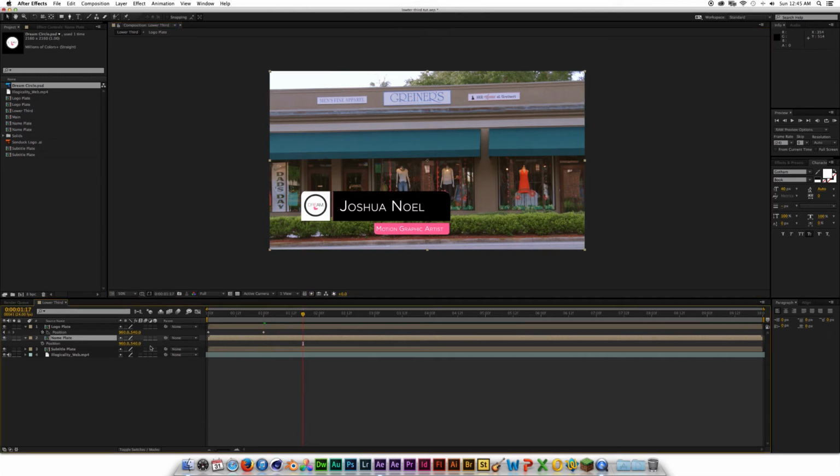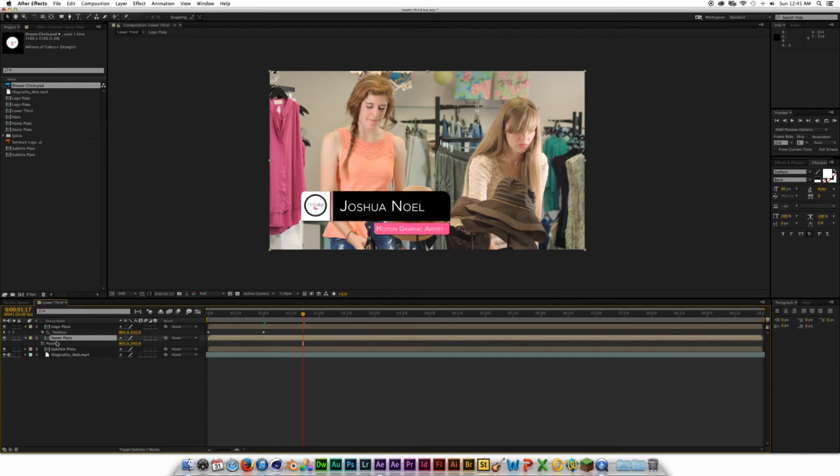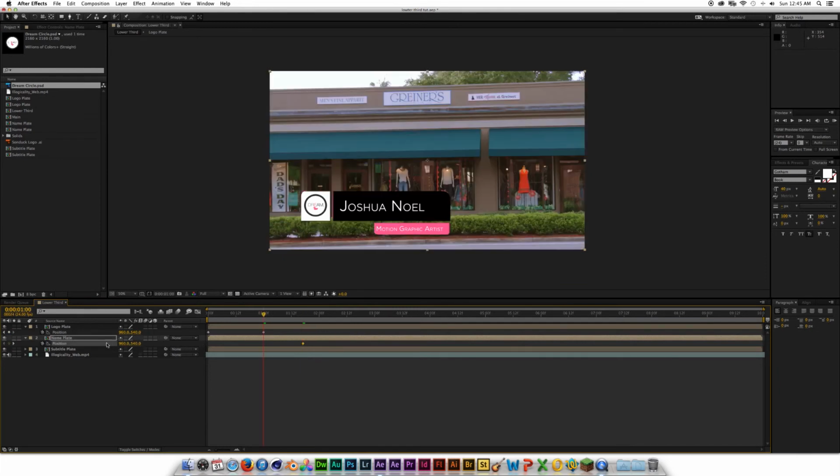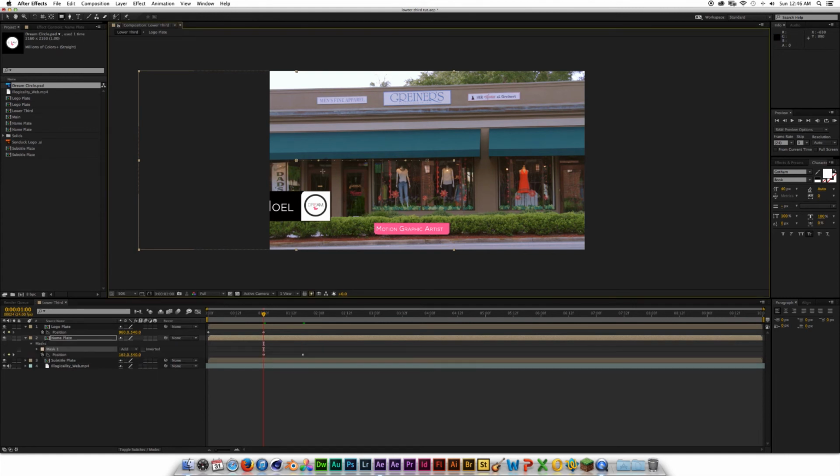So now we're going to animate the nameplate, and I'm going to go to 1 second and 17 frames, hit position keyframe, then go back to 1 second, and then position this all the way to the left to be right behind our logo plate. That's cool. Then now I have to create a mask, because I want it to come straight from behind the logo plate and not where we can see it. What I'll do is create a nice mask right here, and then I will click subtract.